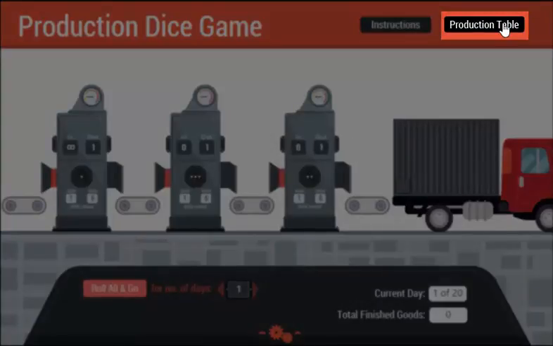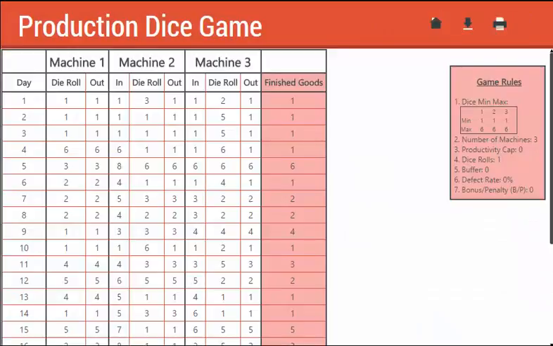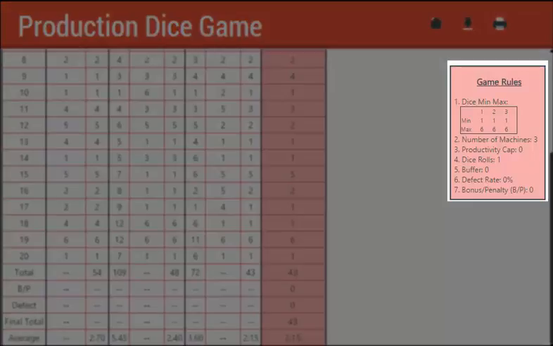Production table. In the upper right-hand corner, you will see a button labeled Production Table. Click on it to see a table with the results of each day's output. At the end, it will pop up automatically. You can see the settings you have chosen in the Game Rules box on the right side of the table.